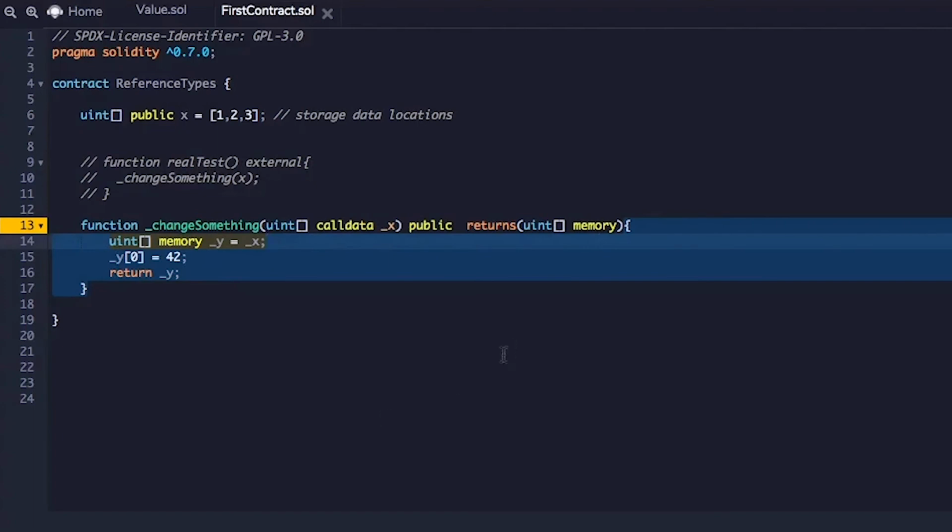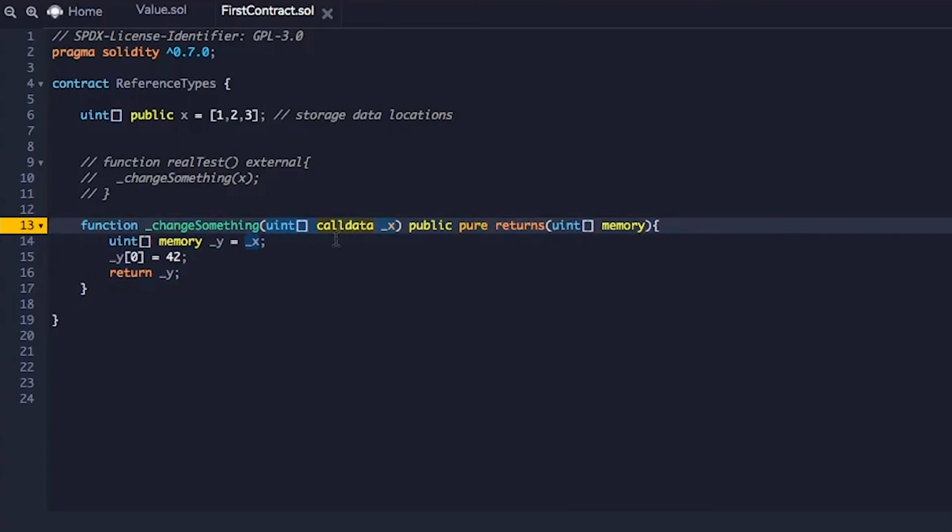And it actually says that this can be pure. If we had memory here, we could not have used it as pure because it actually deals with some blockchain state. But because it's calldata, it does not look inside memory and it can just be pure.